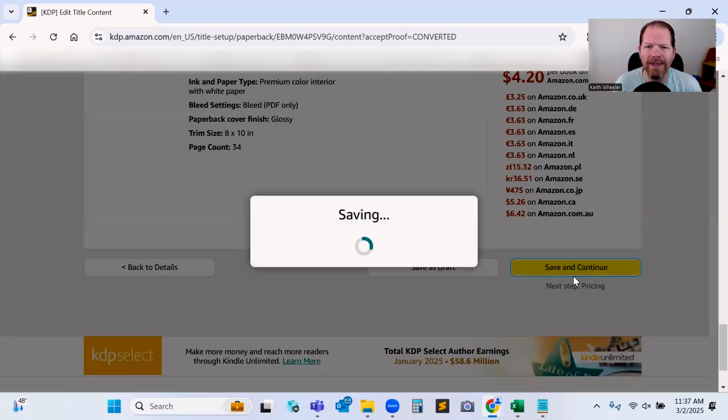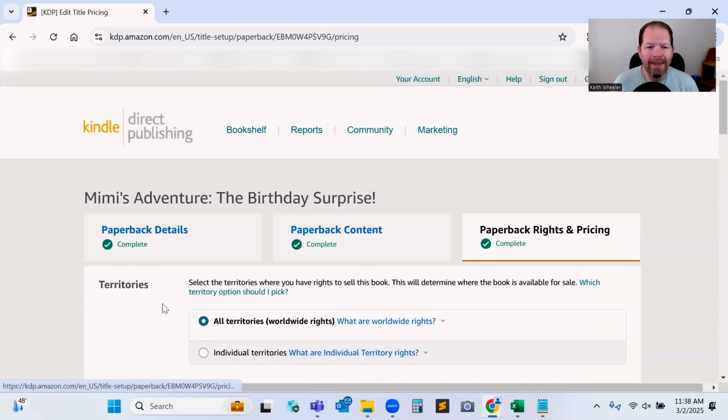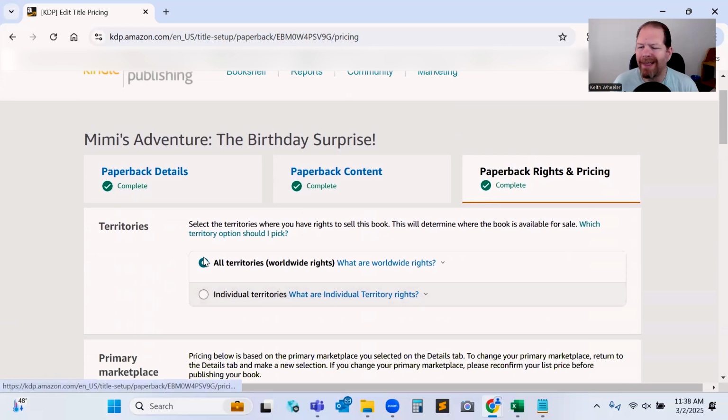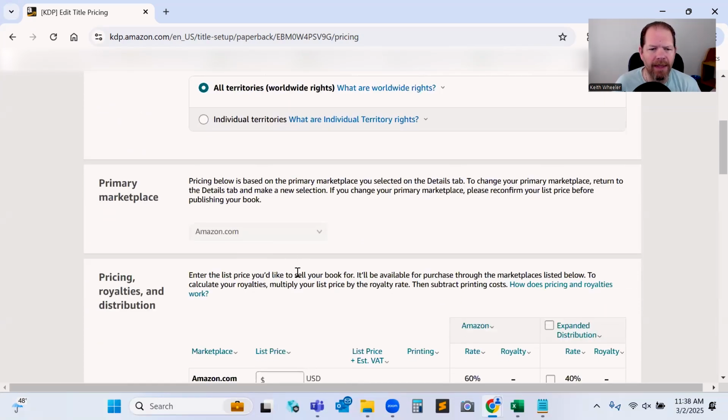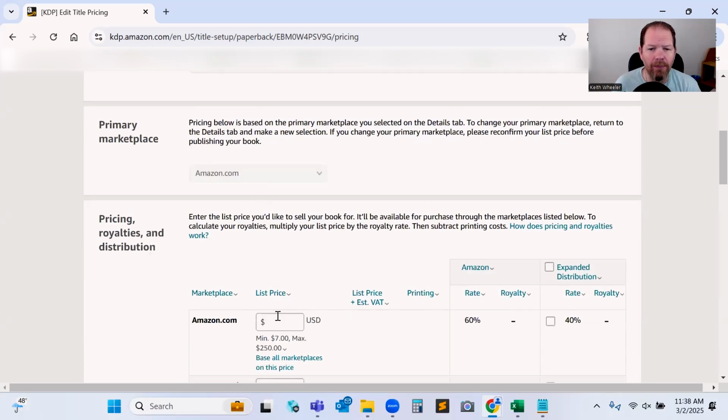We are almost done. So now we're on to territories. I always put mine in all territories. I want it to be worldwide. My readers and potential readers can be anywhere in the world. So I want to make sure that they have access to my books. But if you have a reason why you want to limit it to certain areas, maybe it's specific to a certain country, then you can do individual territories instead of all. My primary marketplace is Amazon.com. It's already preset. And then we're just going to do pricing.